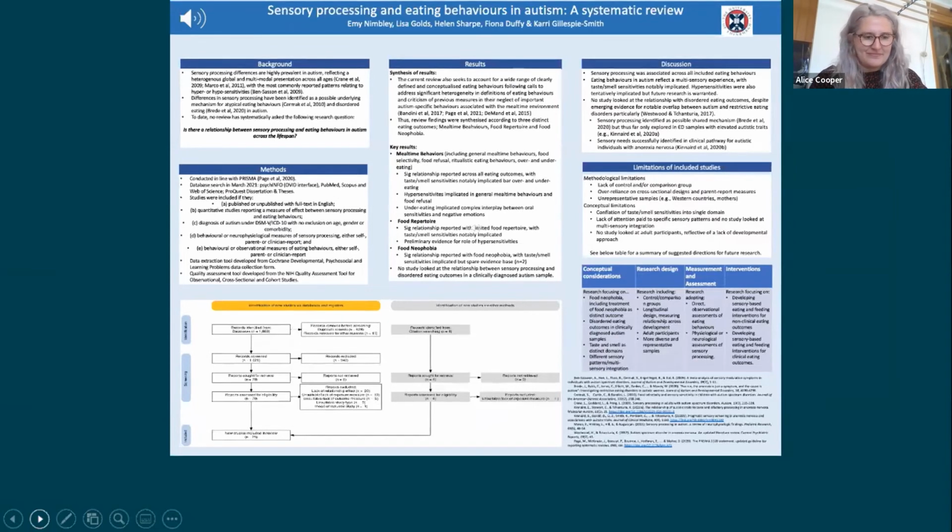Hello, my name is Emmy Nimbley and I am a second-year PhD candidate at the University of Edinburgh. This is a poster presentation of my recently published systematic review, conducted with Lisa Gold, Helen Sharp, Fiona Duffy and Carrie Gillespie-Smith. Following studies that reported aversions based on sensory-based features or aspects of food in autistic children, it has been hypothesized that differences in sensory processing may be an underlying mechanism for observed eating behaviours in autism.